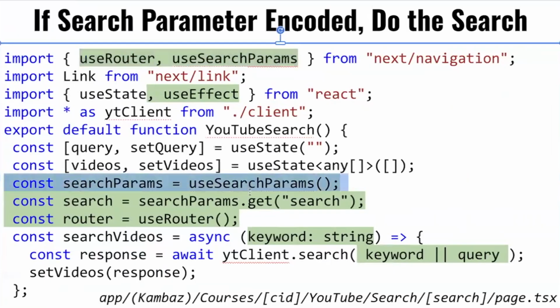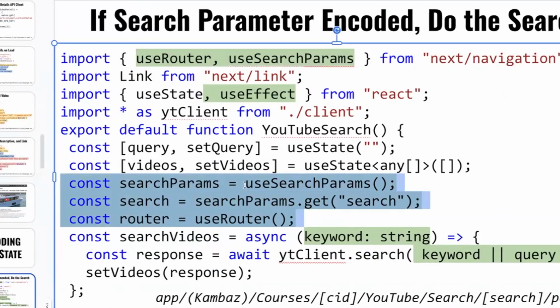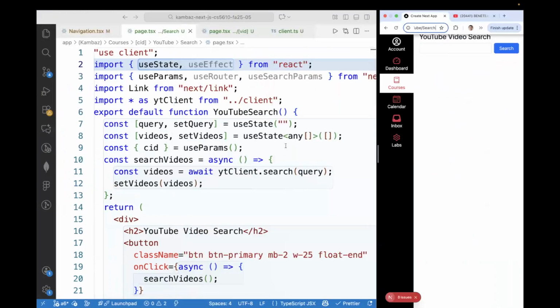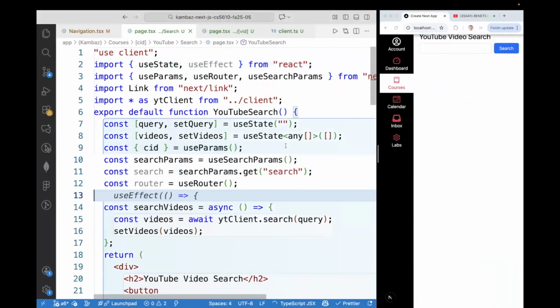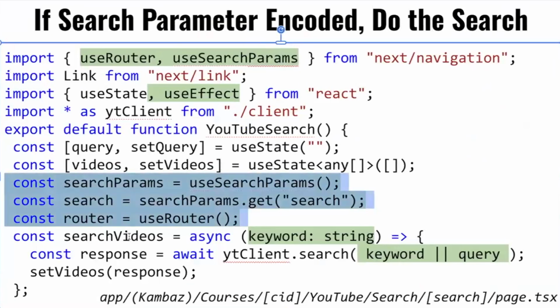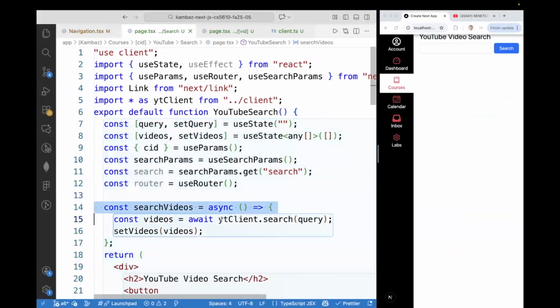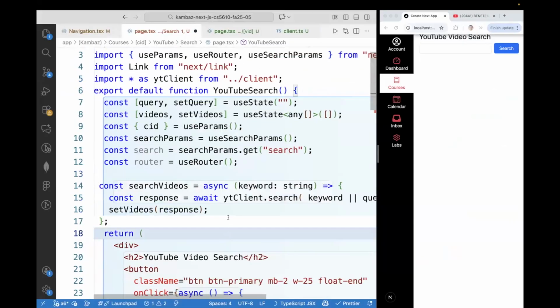So we'll add parsing of the query string. We'll do that right here. And we're going to enhance our search videos so that it can take the information either from the input field as we type, or from the query string, something that we type manually, or when we're navigating here and it's encoded in the URL. Okay?